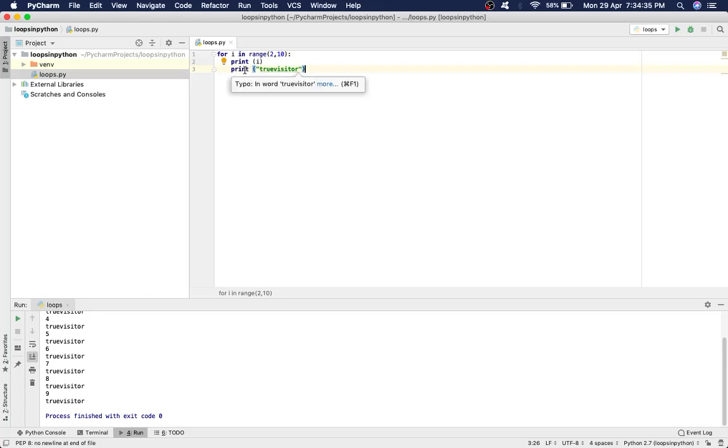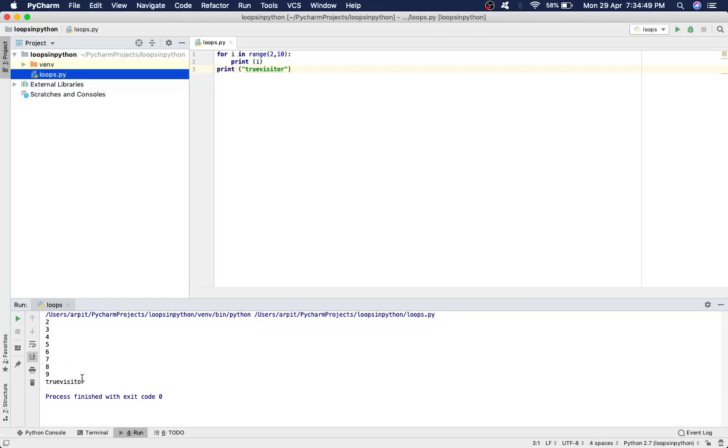But if you keep it out of the indent and do not follow the indentation rule, let us see what happens. See, only one time true visitor is being printed. That means this statement is out of the loop. Getting that? So in Python, indentation we need to follow strictly, otherwise our loop won't work. Okay, now let's do some more things with the for loop.